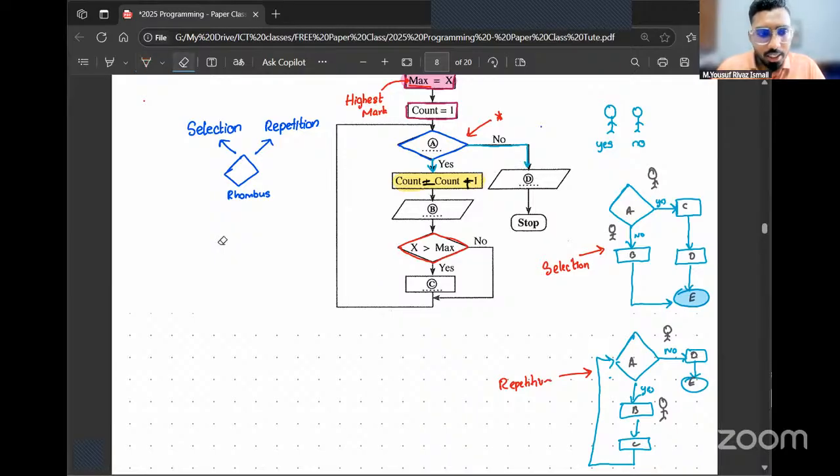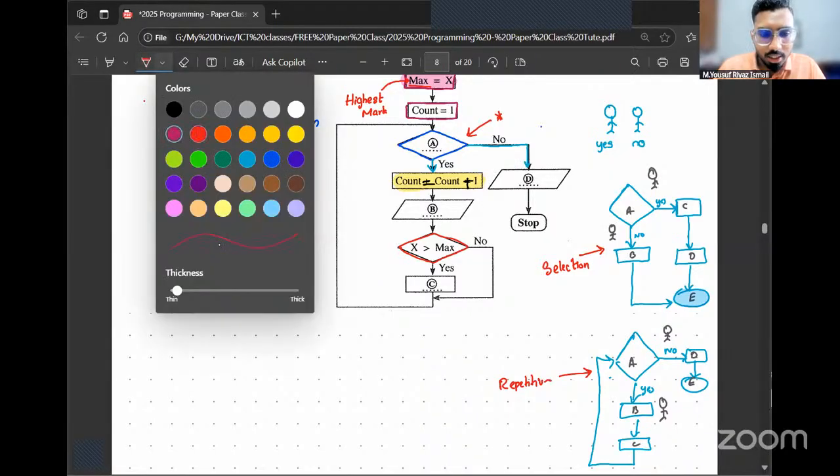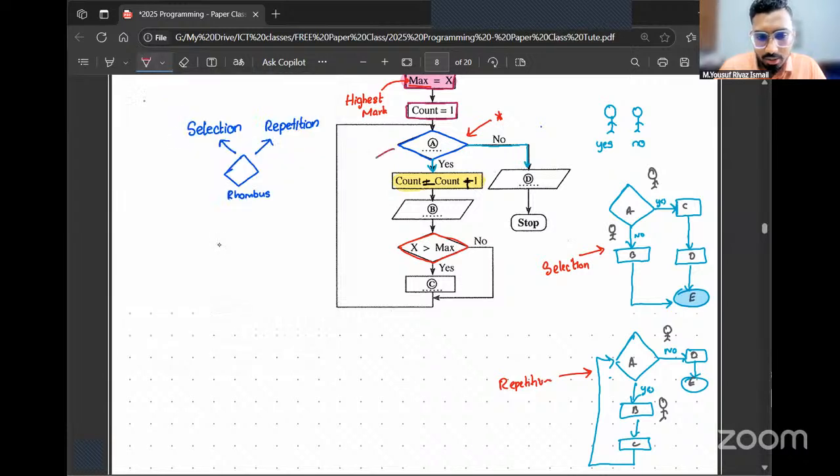So technically, these instructions you can see here from this flowchart, they are going to repeat. Now let's figure out what are the instructions that are going to repeat.